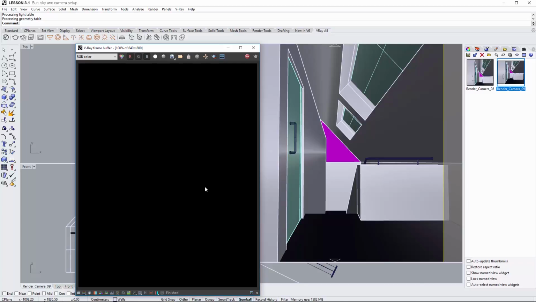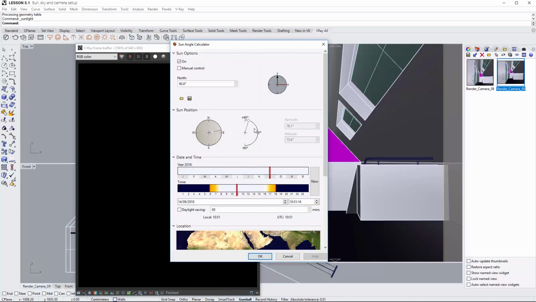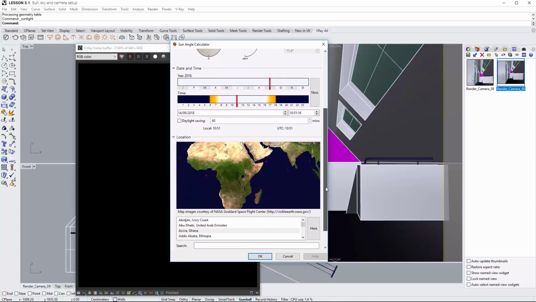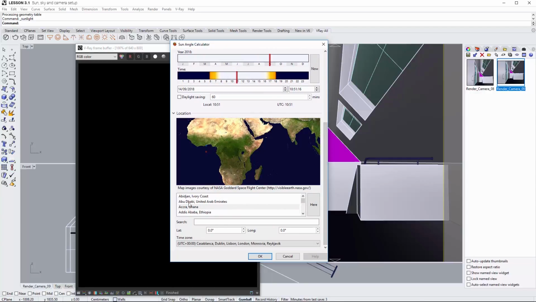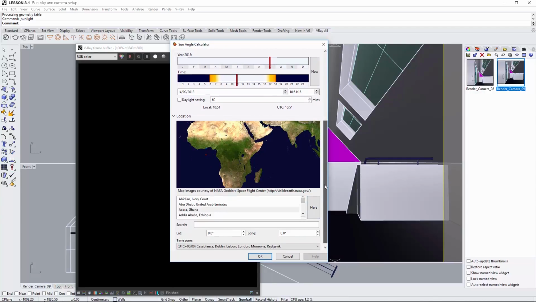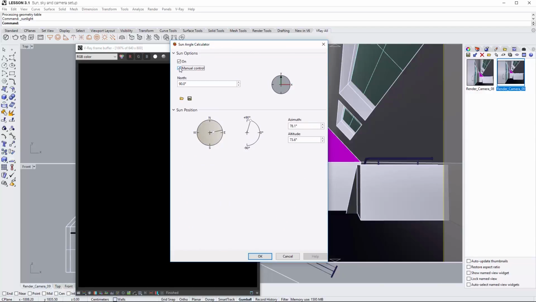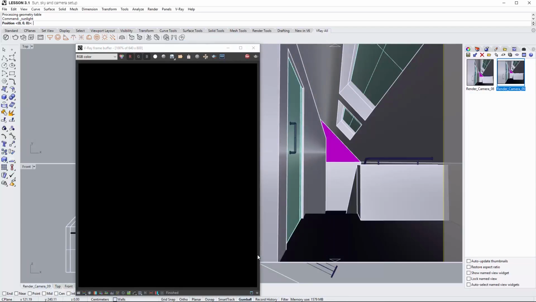From the V-Ray toolbar, click on the V-Ray sun tool to select it. As soon as you do that, you will be prompted to select the time of day settings, such as the date of the month. You can also pick a geographical location from the list over here. Additionally, there's a manual control checkbox in order to set the sun's position manually. Now click OK, and let's position the sun in the scene.